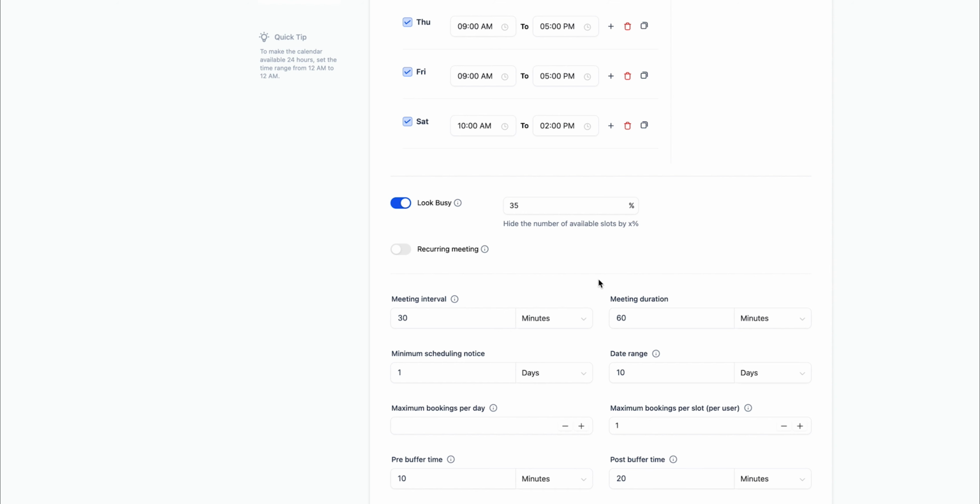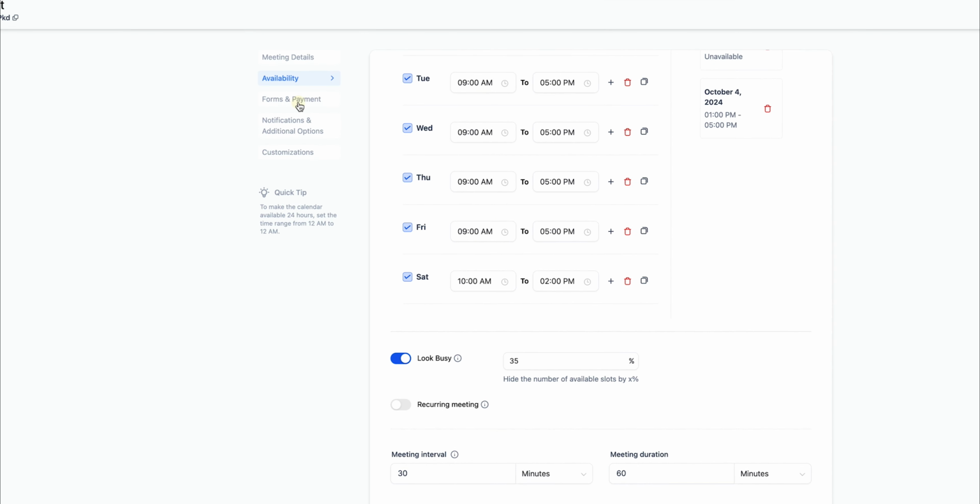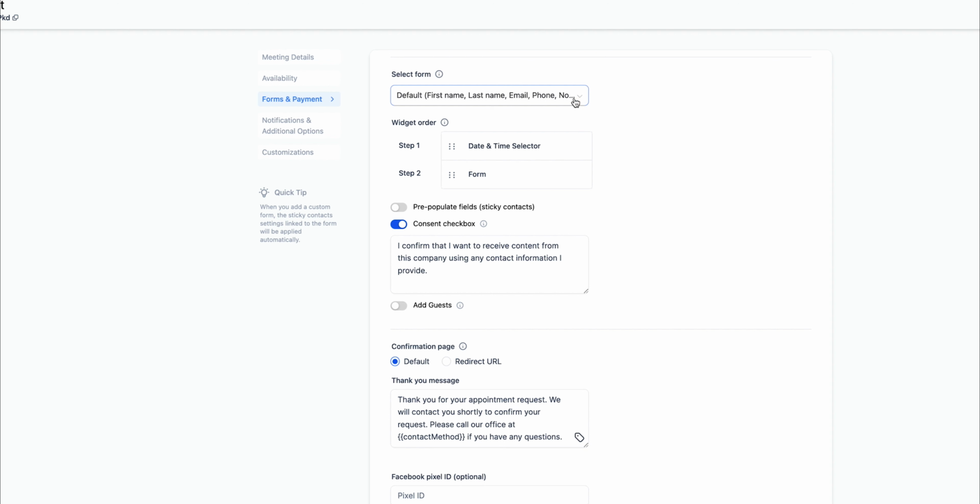Finally, once you're happy with all these settings, go ahead and click on forms and payments. Now in here, we can select the form of what the prospect is going to fill in to book the meeting. If you'd like to select a custom form and pull custom information from your calendar forms, please go ahead and view the how to create a form tutorial. And then once you have done so, please revert back to this tutorial and that form will then be live in this drop down menu. For the purpose of this tutorial, we're going to leave this as default. And then we're going to have first name, last name, email, phone, and notes.